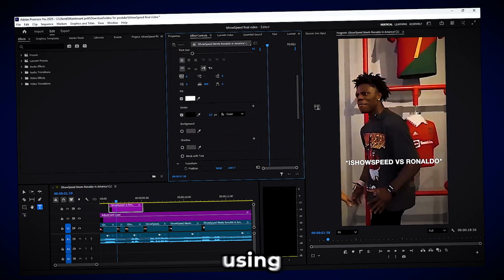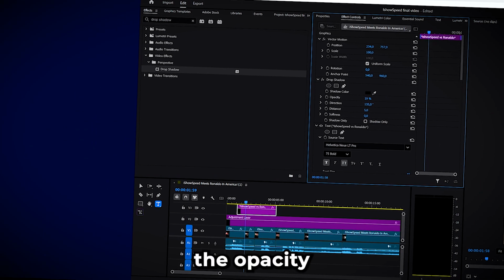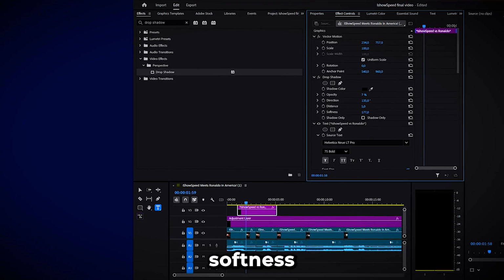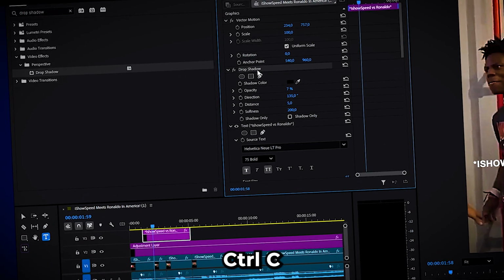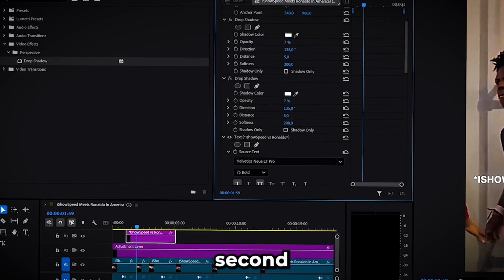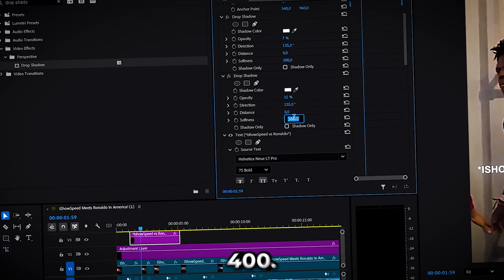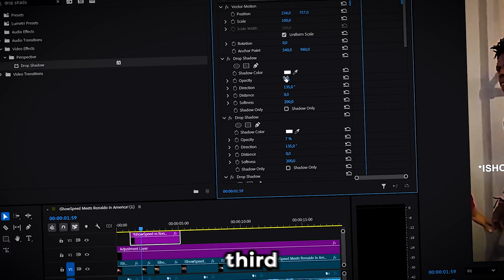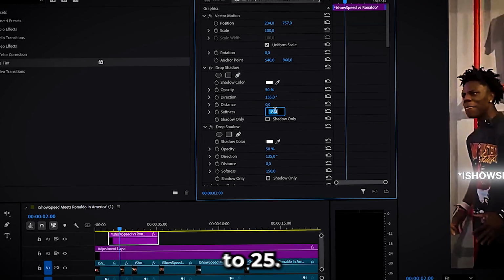Now we build the glow using multiple drop shadows. Start by creating the first drop shadow. Set the opacity to 7%, the softness to 200. Now duplicate this drop shadow by pressing Ctrl+C and then Ctrl+V, and change the shadow color to white. On the second one, set the opacity to 15% and the softness to 400. Duplicate it again. On the third drop shadow, set the opacity to 50% and the softness to 25.